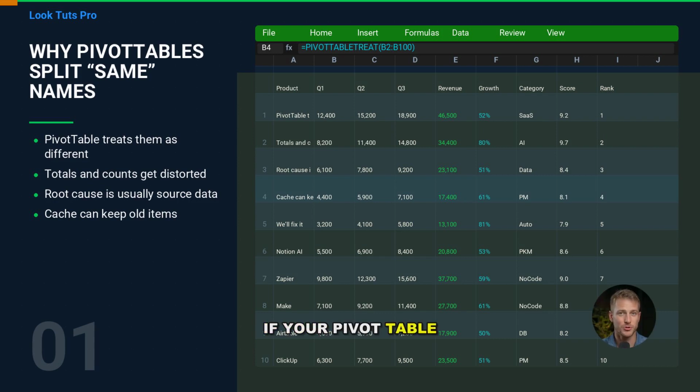If your pivot table shows the same name twice, you're not imagining things. It usually means Excel thinks those entries are different, even though they look identical. And that can wreck totals, rankings, and any report you're trying to trust. In this video, you'll learn a clean, repeatable way to find the real cause, fix the source data, and stop the duplicates from coming back.